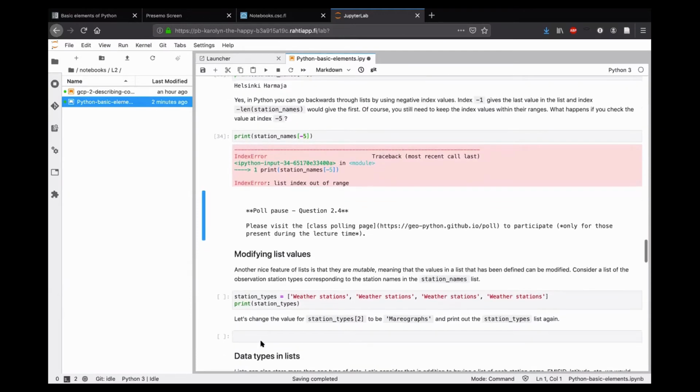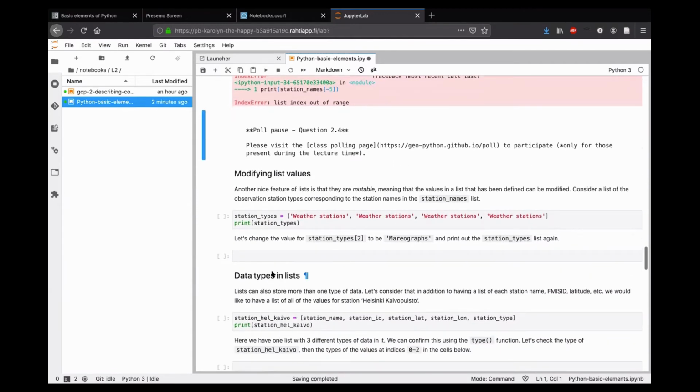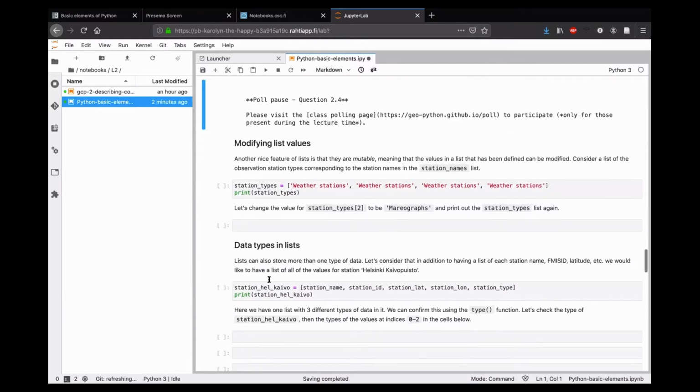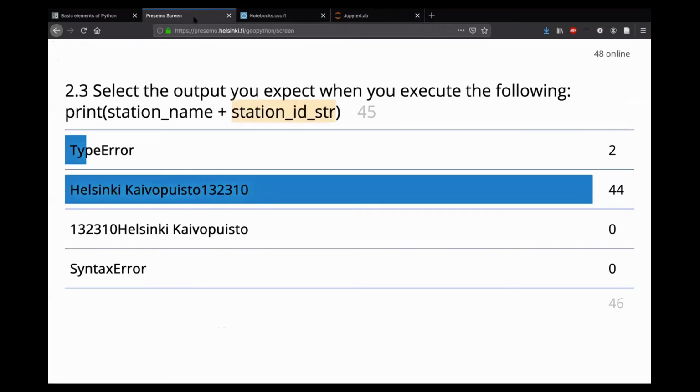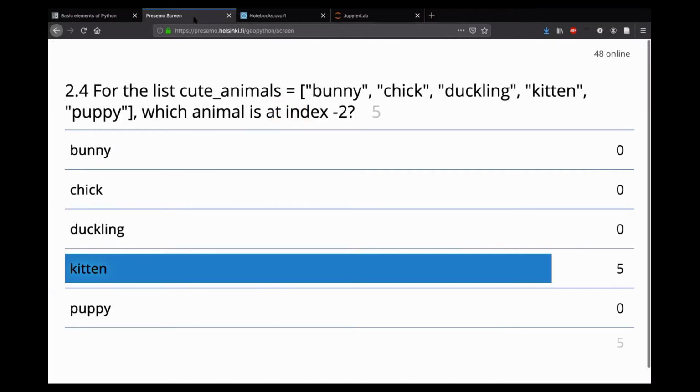All right. You can see perhaps down here the data types and list topic is coming. But before we get there, it's time for another polling question. We have a question here that I will pull up on the screen, and perhaps Wolko will switch us over. Look at that. So now we have this list of cute animals that includes bunny, chick, duckling, kitten, and puppy. We will not spend our time debating which one of those is the cutest, but instead, you can now tell us which animal you would expect to find at index -2.